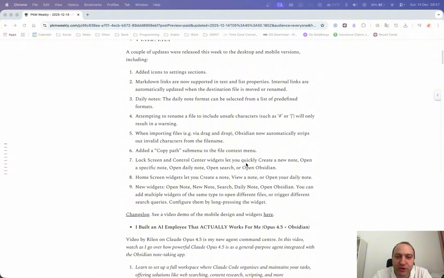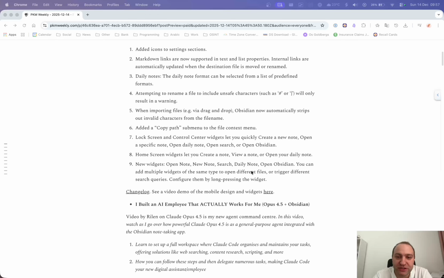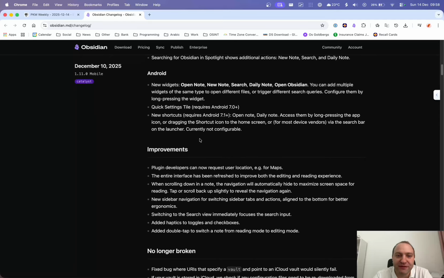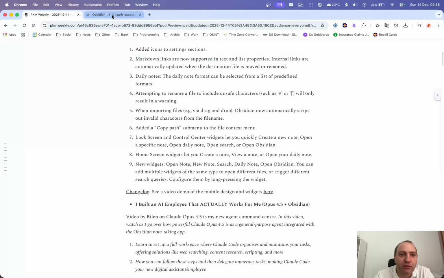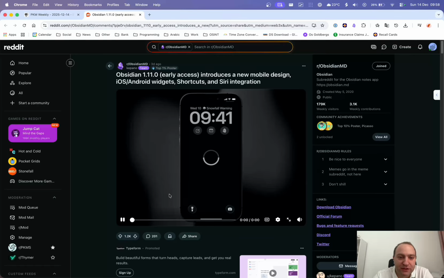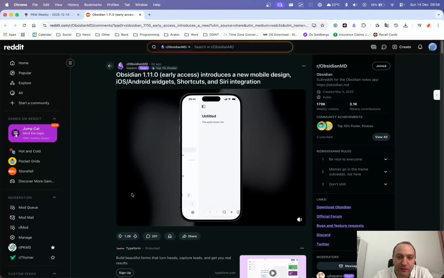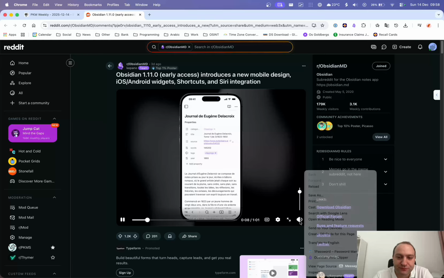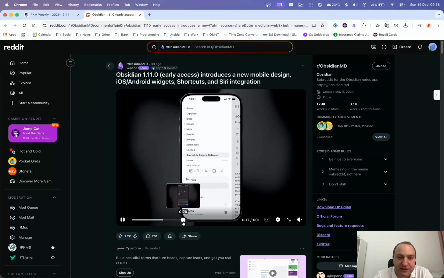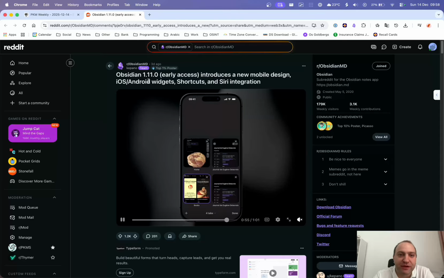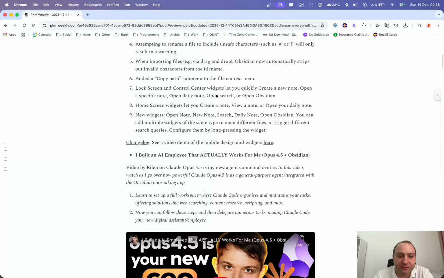Lock screen widgets, home screen widgets, and new widgets on Android. And if you want to see the full changelog, you can go here and see the various different updates that have been implemented. And even better, if you want to see what the widgets are like, you can check out this video from the Obsidian Reddit and have a look through of what it shows. You can see here, adds it to the quick text widgets, and then you can play around with it. So have a look through that if you want.